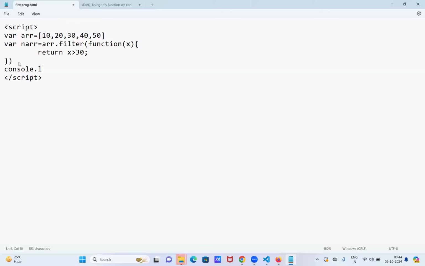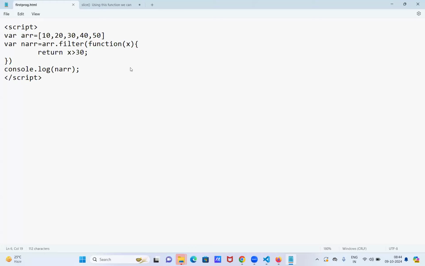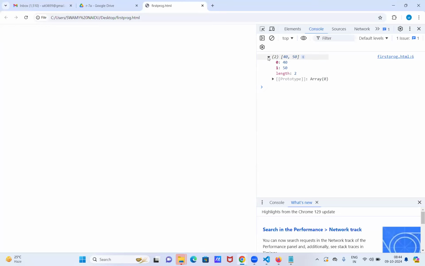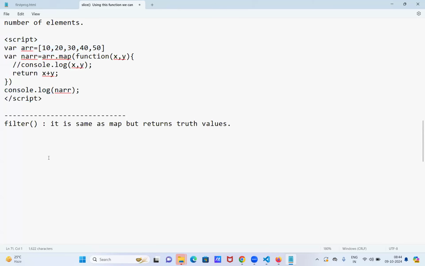So the result is stored in arr. Now here console.log of arr is given like this, so here we are displaying that in the console. Now refresh it. What is the output we got? 40 and 50. Yes, the output is 40 and 50. Like that, we got this message.